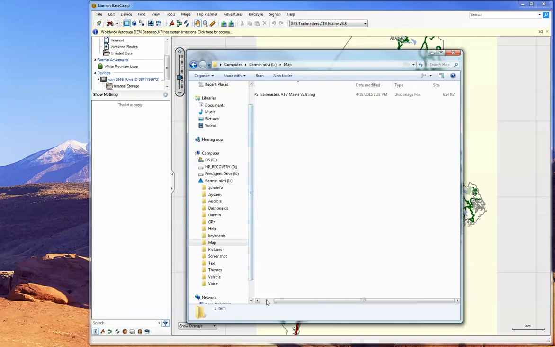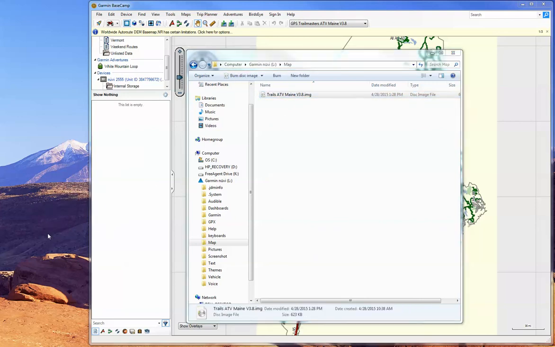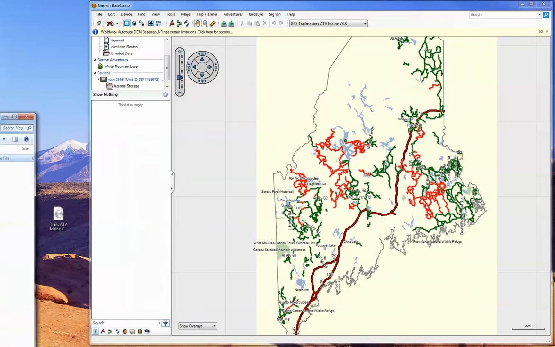So then we go back to our My Computer window, and again, we rename this first map that we just installed to be Trails. And again, we want to save a copy so that we can bring it back to the GPS in the final step. We save that by just dragging it over to our desktop.